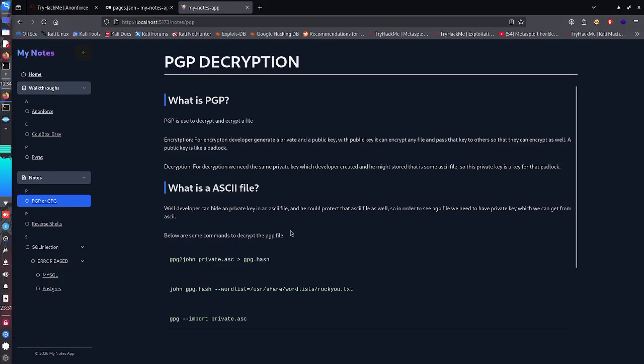How developer encrypted it? Developer generated a public key and a private key, and he encrypted that backup file with this public key. So public key is a padlock. It is like a padlock, and its private key is like a key, a key for that padlock. So that is what a PGP file is for. It is used to encrypt some data.